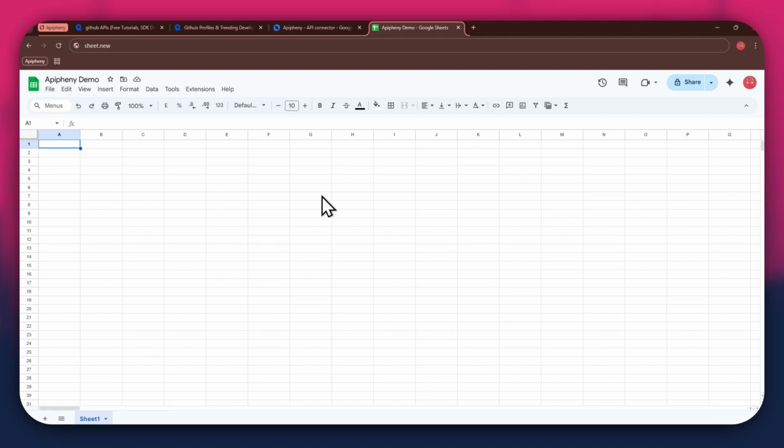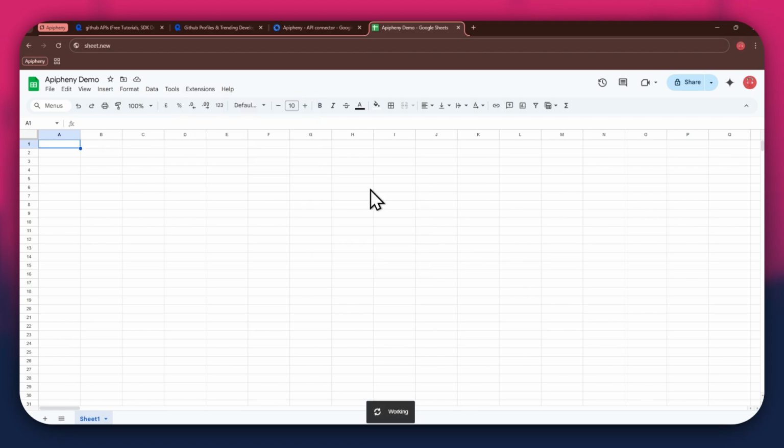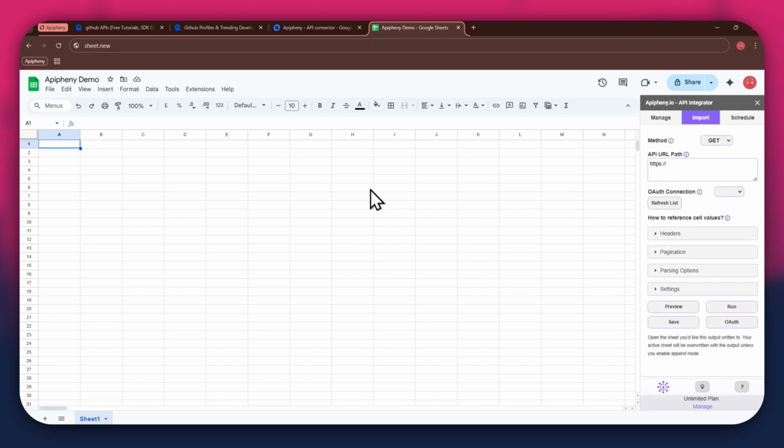After installing the extension, open the Extensions menu, and the Apipheny extension will start displaying at the bottom of it. Simply click on it and select Import API from the submenu. Now wait for it to load and a new side panel will appear on your screen. You will have the URL field at the top, then the reference and cell values section beneath it.